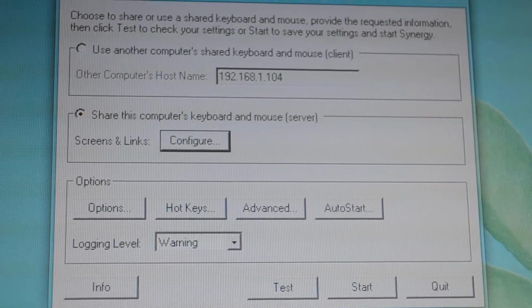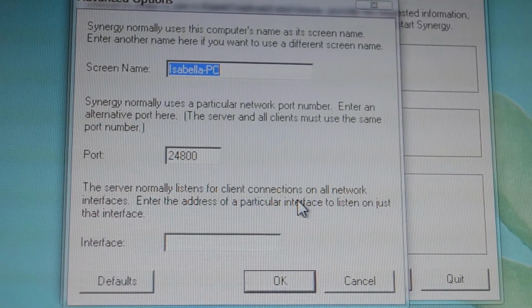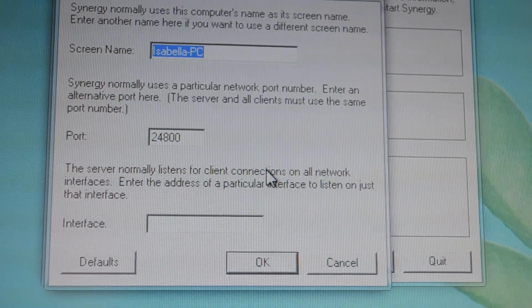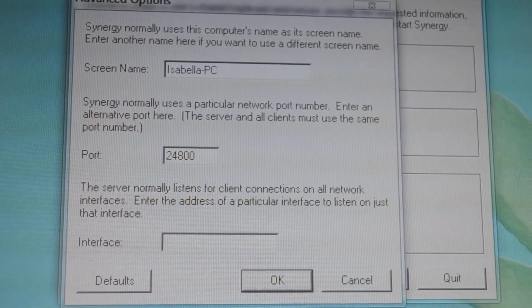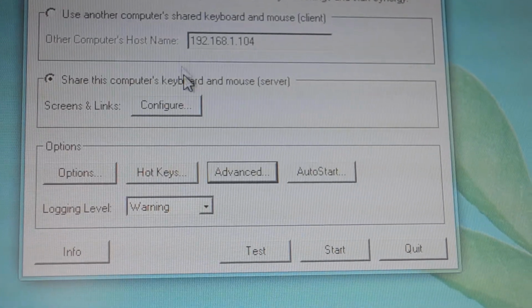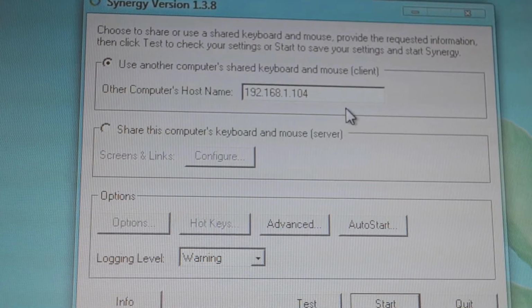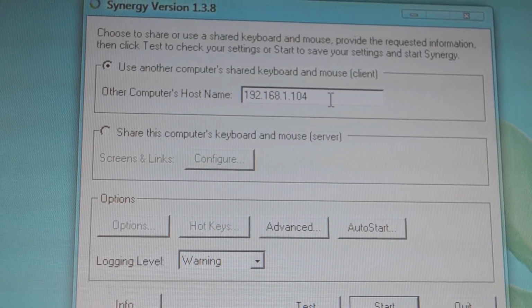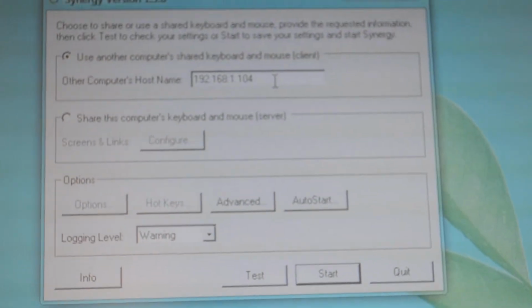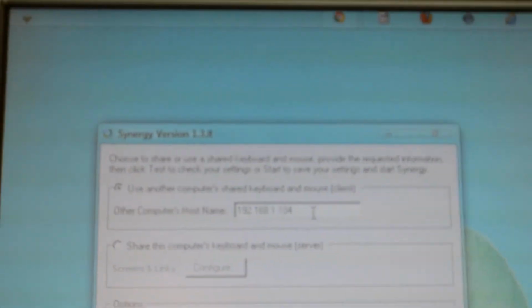And now we're going to get out of that setting. Go to advanced, if I can find my mouse. Make sure that the screen name for the desktop is the same as the host name. Makes everything easier down the line. Click OK. And now we're going to go up and click the radio box that says use another computer's shared keyboard and mouse. And you're going to put the IP address that we used before from your Ubuntu desktop. So you're just going to do ifconfig in your terminal and get that IP address and put it in there.